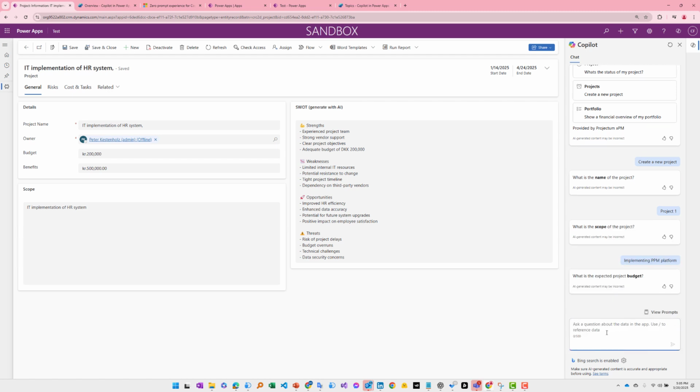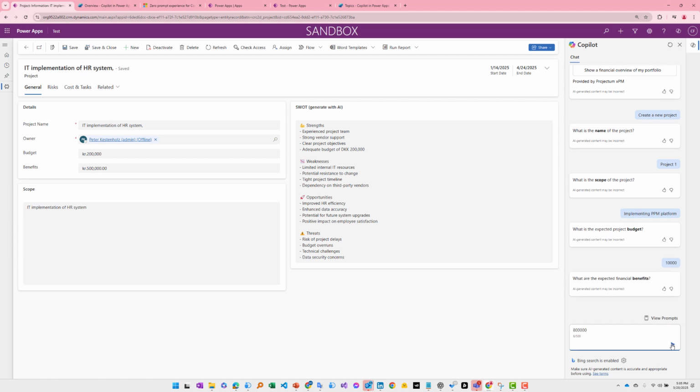That's it. You now customize your Copilot Zero prompt to better serve your users.